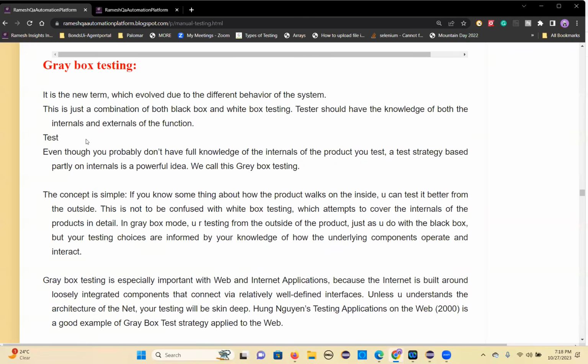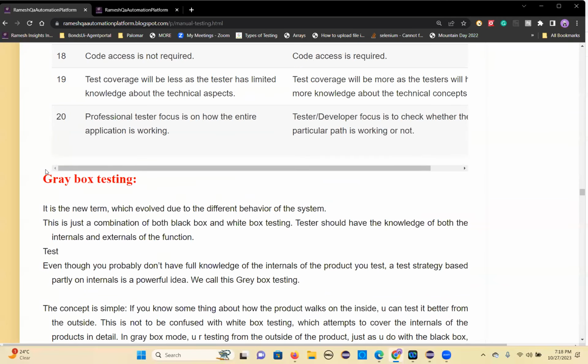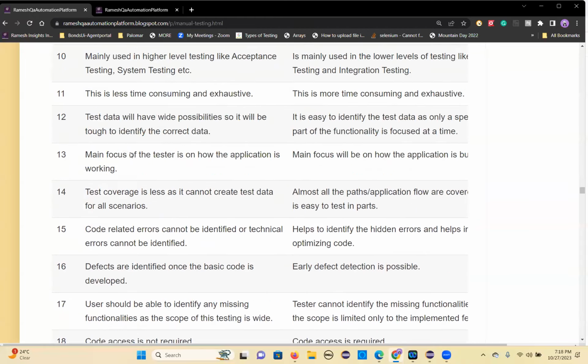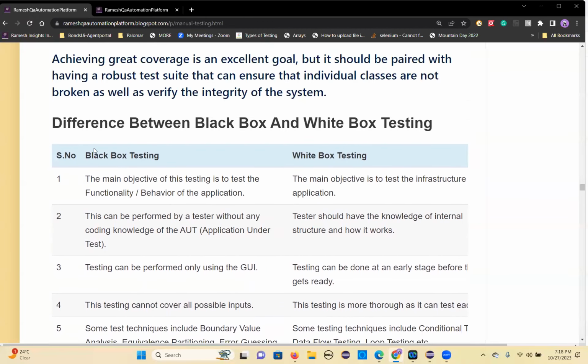And the last one is gray box testing. If you want the differences, you can find some of them. Let's see a few of them. We don't want to go through everything, but we can cover a few at least. What is the difference between black box testing and white box testing?